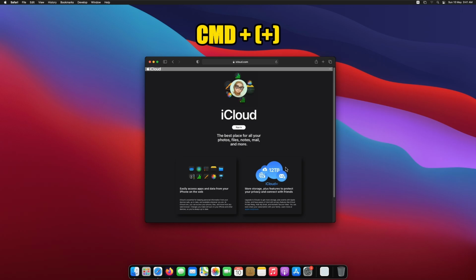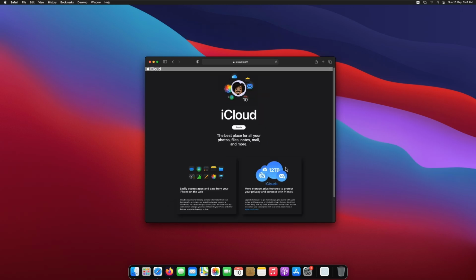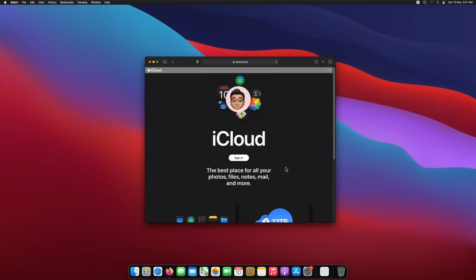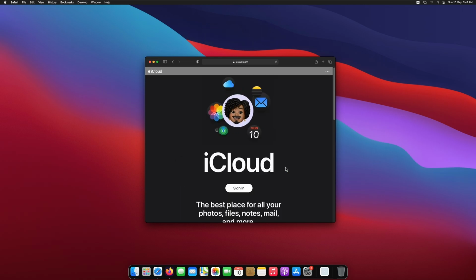Another easy method is using keyboard shortcuts. Hold the Command key on your keyboard and press the plus key to zoom in. To zoom out, keep holding Command and press the minus key. Every time you press these keys, Safari will increase or decrease the zoom level of the current web page. If you want to quickly return the page back to normal size, press Command plus 0, and Safari will reset the zoom back to 100%.